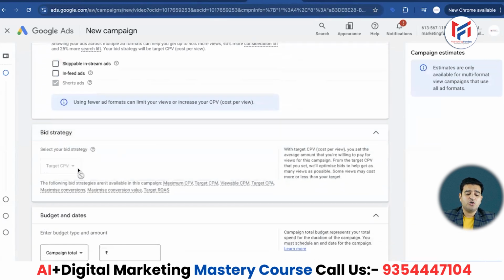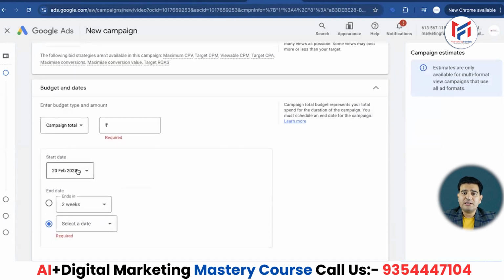The bidding strategy is selected as the cost per view. It's because when someone is watching the shorts, they will definitely see the ads there. So here, based on the cost per view method, YouTube will charge money from me. Okay, it's for showing the video. It's a great format. You should definitely try it for your business.